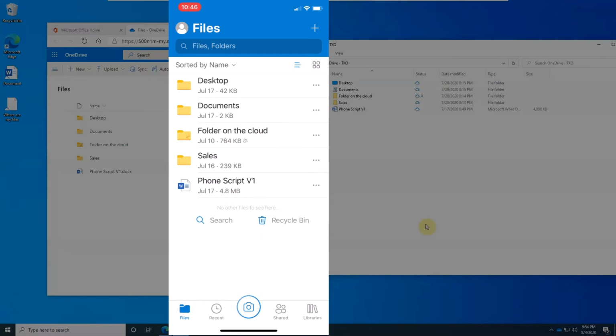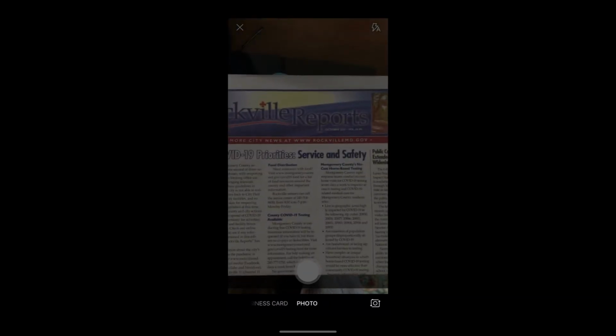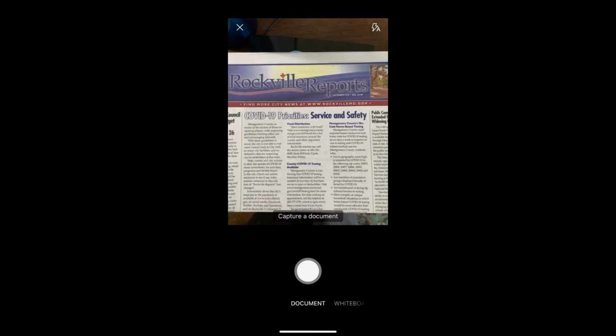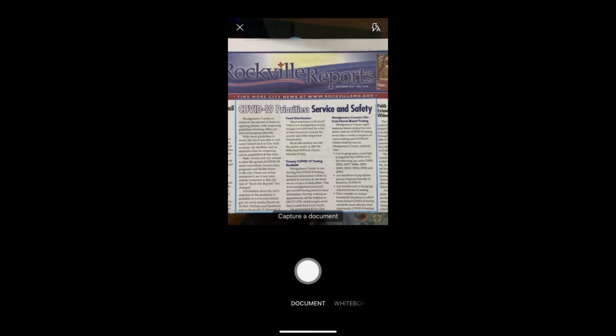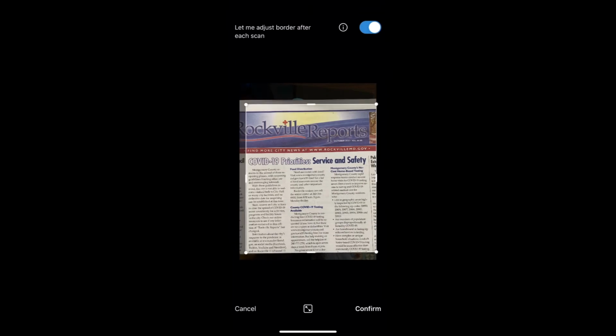From the OneDrive app, tap on the camera icon. A few options here. If you use document, whiteboard, or business card, you are using your phone as a scanner. Align blue box with the area of the document. Tap on the button to capture. Adjust the box by dragging the borders and confirm.